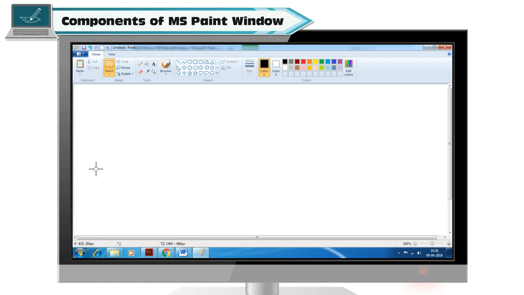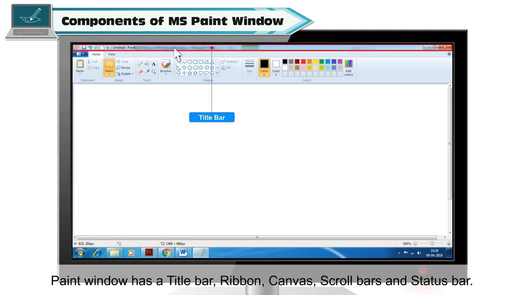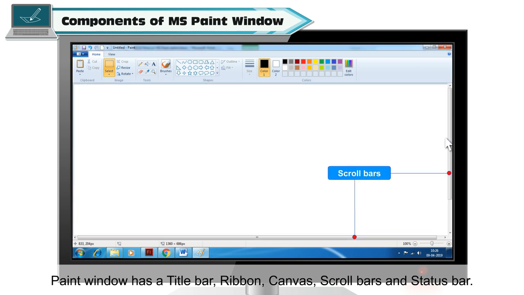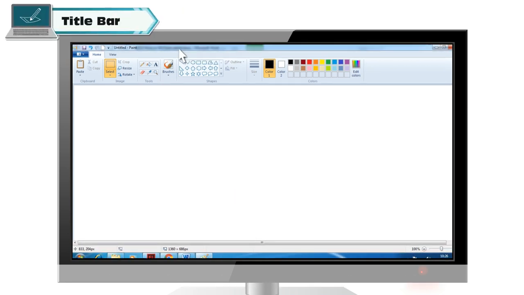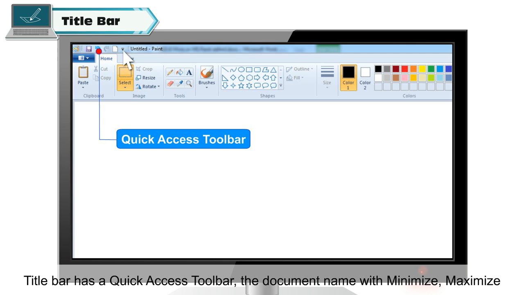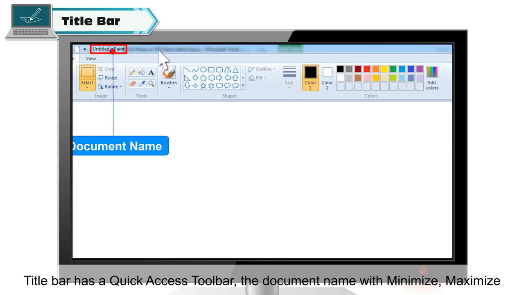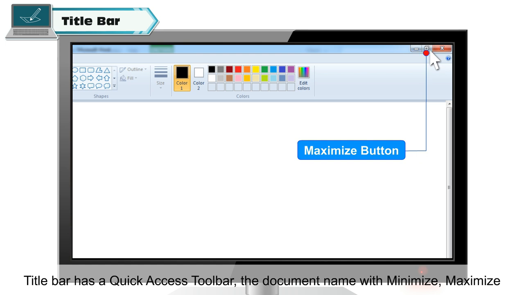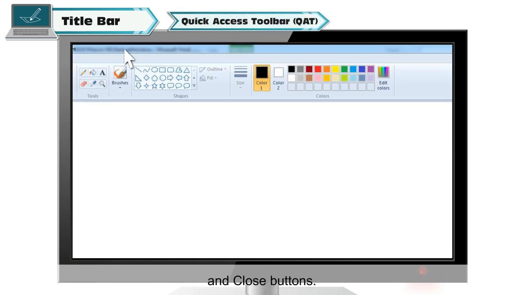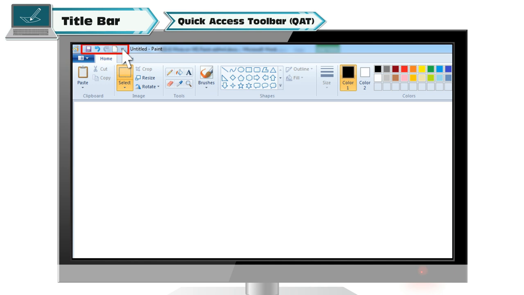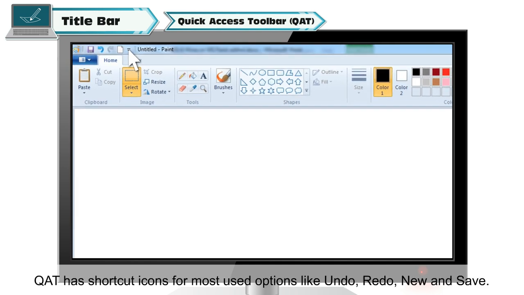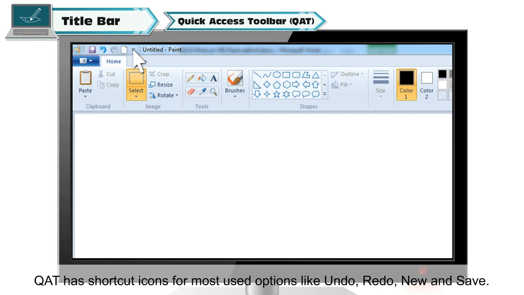Components of MS Paint window. Paint window has a title bar, ribbon, canvas, scroll bars, and status bar. Title bar. Title bar has a quick access toolbar, the document name with minimize, maximize, and close buttons. Quick Access Toolbar or QAT. QAT has shortcut icons for most used options like Undo, Redo, New, and Save.